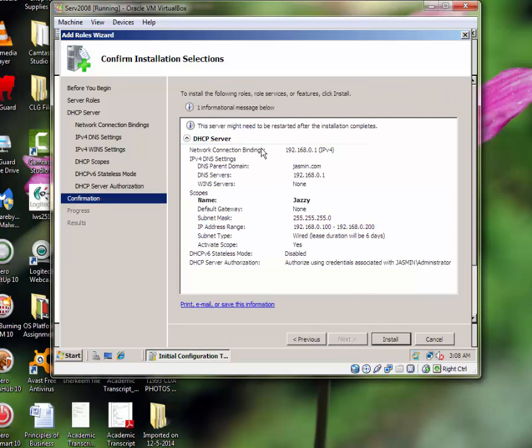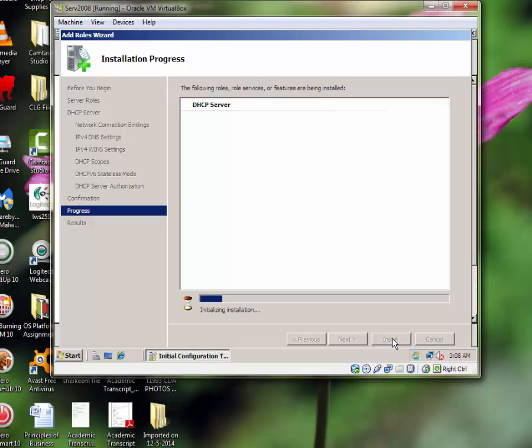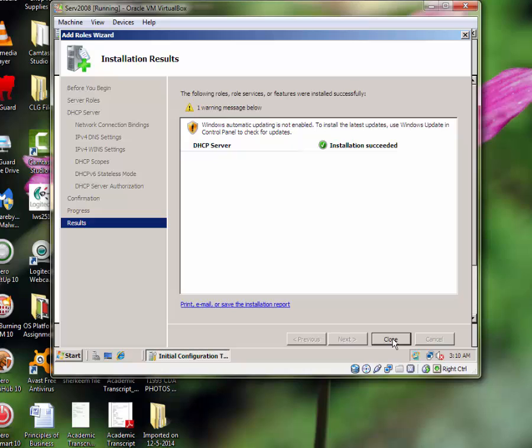This is a summary of all the settings that we just did. Once I agree with it, I'm going to install now. The installation process has been completed, so I'm just going to close this.